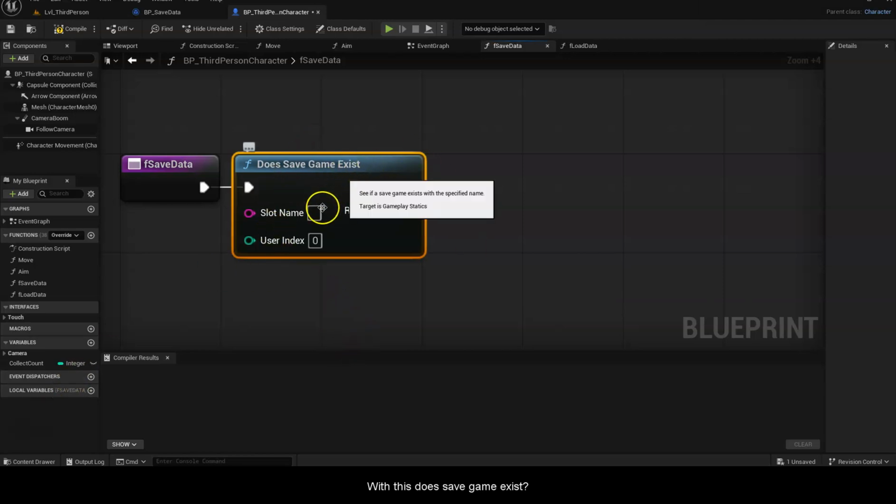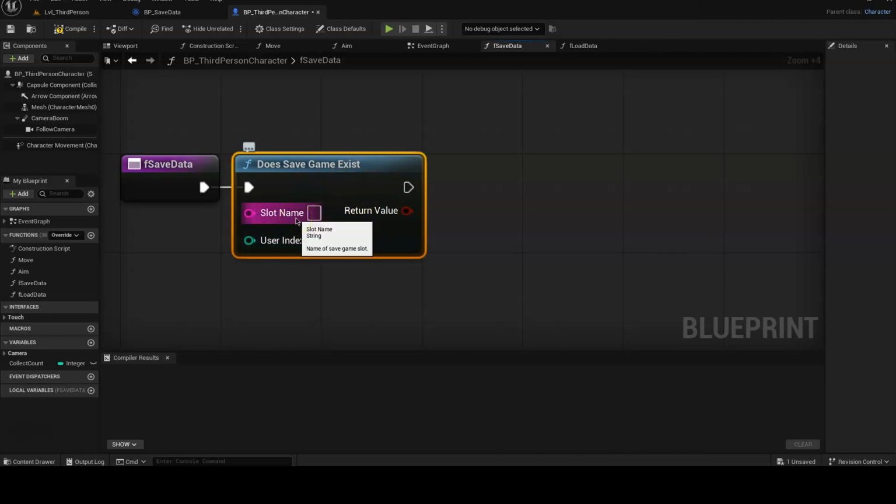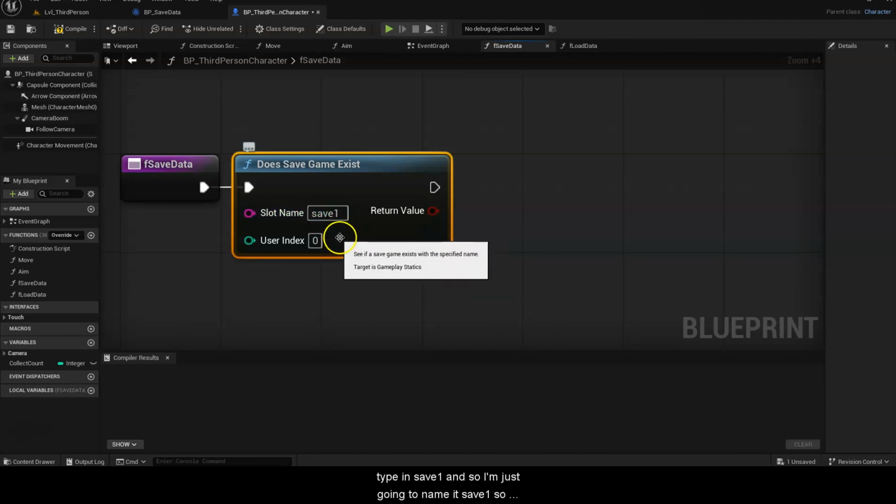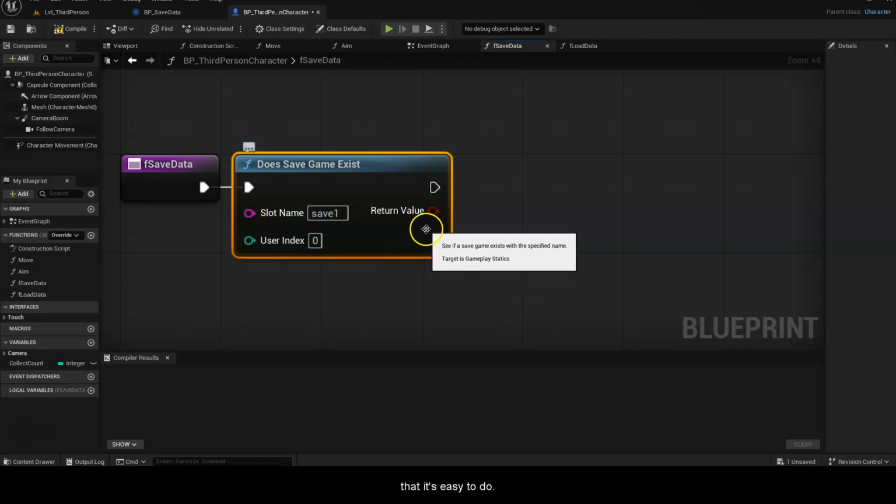With this does save game exist, you'll see there's a couple things. One of them is the slot name. That is going to be what the file name is called for your thing. There's ways you can handle this. We can make a variable that stores this, which is probably the best way, but what I'm just going to be doing for this is I'm going to type in save1. And so I'm just going to name it save1 so that it's easy to do.